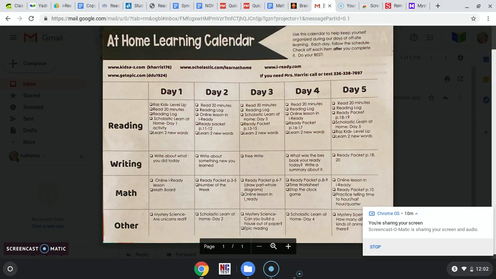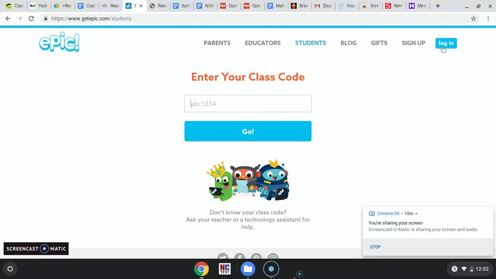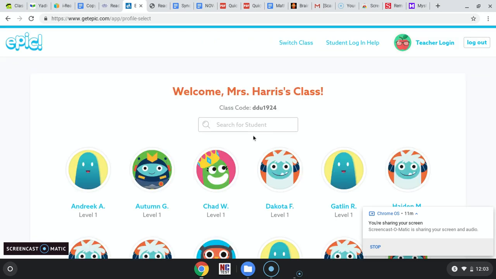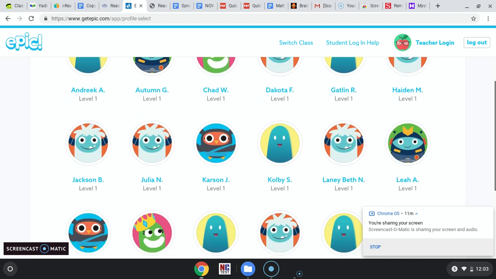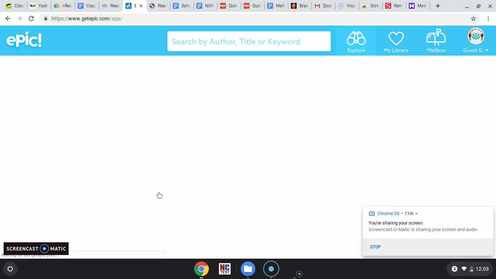And the last thing on the list for day 3, Epic reading. So if you go, that's Raz Kids, Epic reading, you should be able to press student login, and our Epic code is DDU 1924. Press go. And your child's name should be on here. I'm going to press guest student.